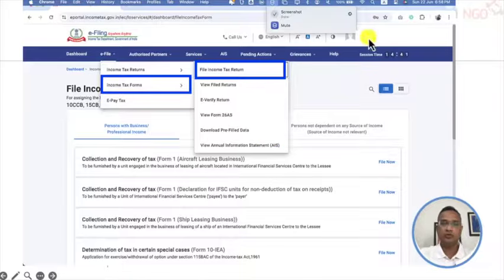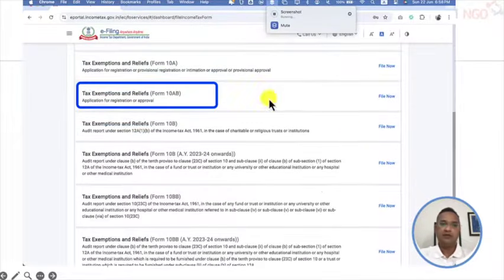So let's start with the demo itself. I'll show you my screen and then the step-by-step process of how to apply for 12AB and 80G on your own. First of all, you have to log into your income tax portal. Once you log in, you have to go to e-File, Income Tax Forms, and File Income Tax Forms. Once you are in File Income Tax Forms, you have to go to this section: Persons not dependent on any source of income. Then you have to find form number 10AB, tax exemptions and relief, application for registration or approval. You have to click File Now.